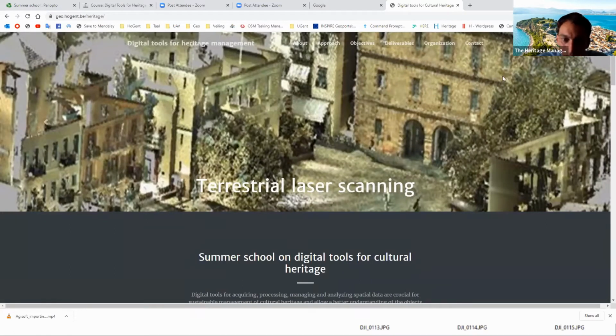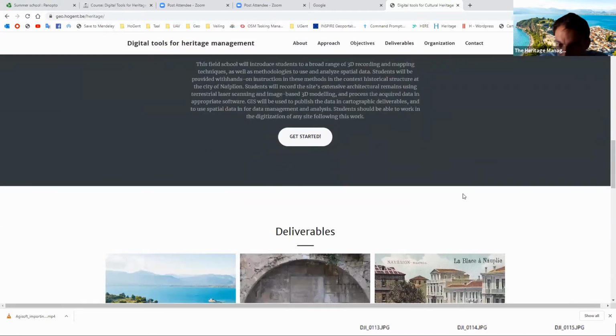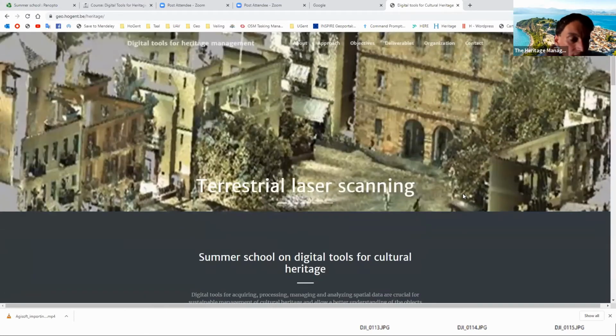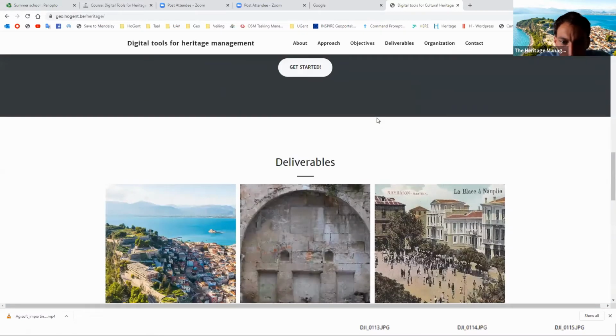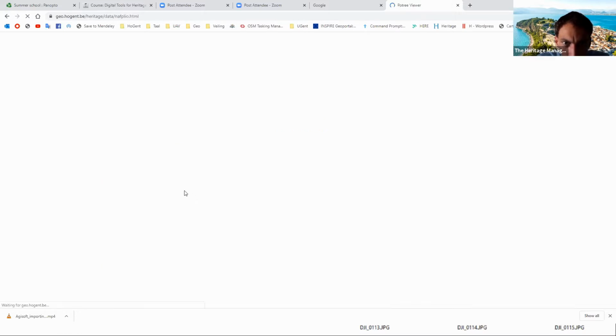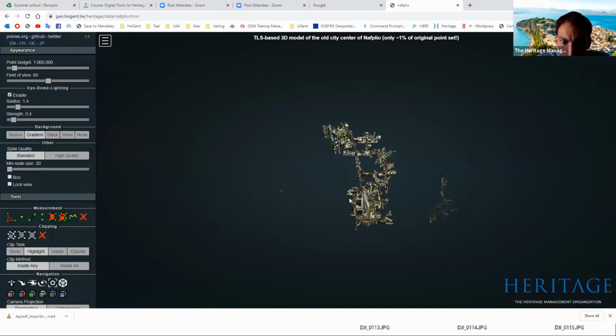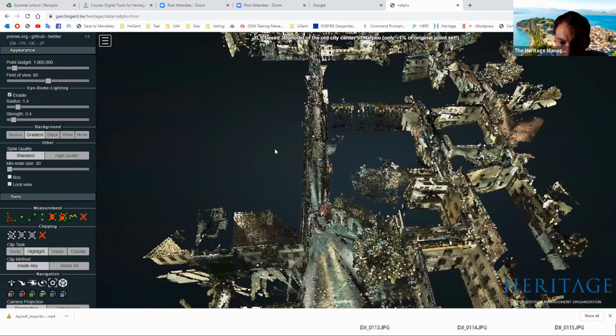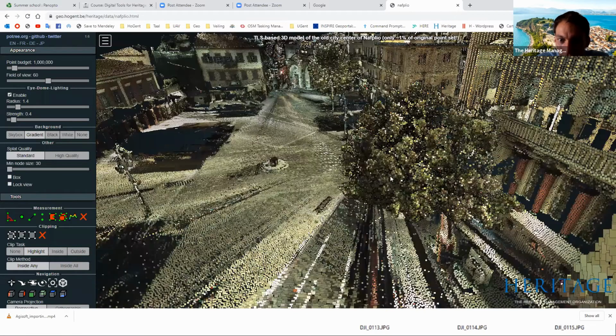By the way, if you leave this out and you go to geo.hogen.be/heritage, you will find one of the first websites that I built, just explaining the summer school with some data that we acquired in the previous years. So, for example, if you go here to the laser scanning point cloud, you can just click on it, and then here you have a point-based representation of the laser scan data.